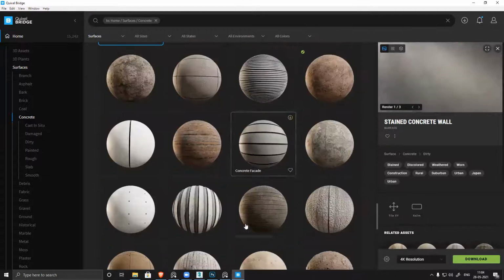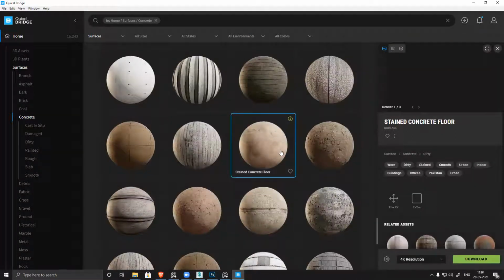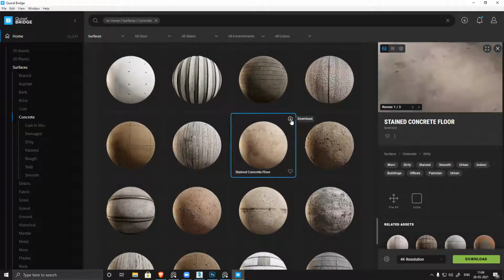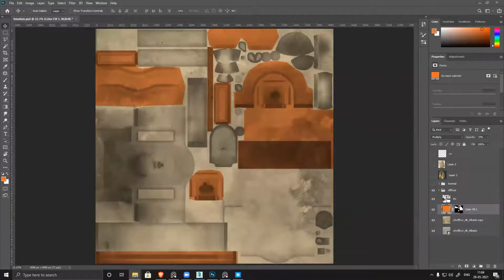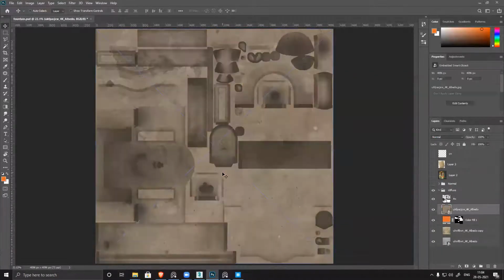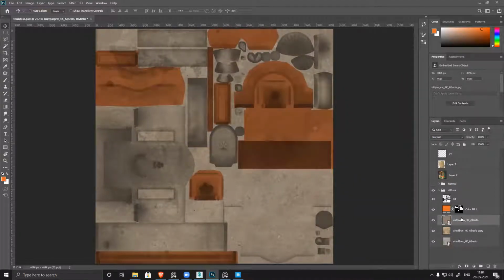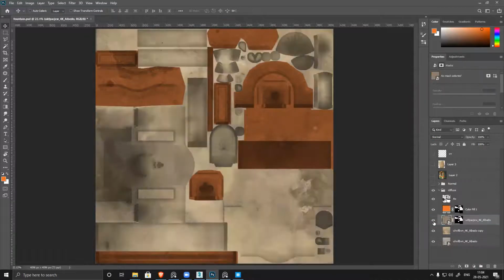Stained concrete wall. Okay, let's download this one. I'll change the color. Go to file, drag drop this here, and this part, this orange section. So I just need to apply this mask here. Alt, drag drop here. So it will apply on that section only.